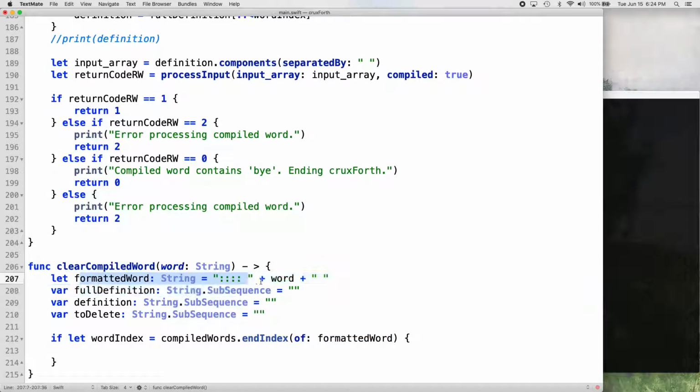So it's going to be whatever word we put in. So say this was Bob, it would be colon space Bob space. If it finds that, then it's going to give us the end index of that, and it's going to put that in our wordIndex variable. And we have our full definition string. We want to put compiledWords wordIndex through to the end of the string in our fullDefinition.